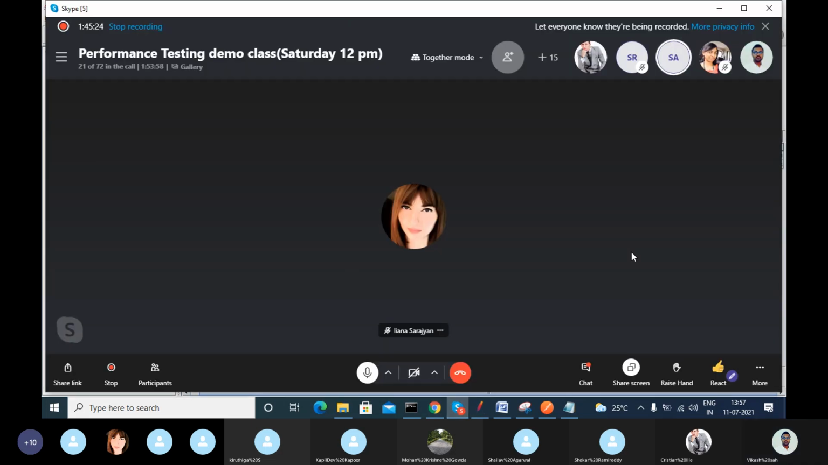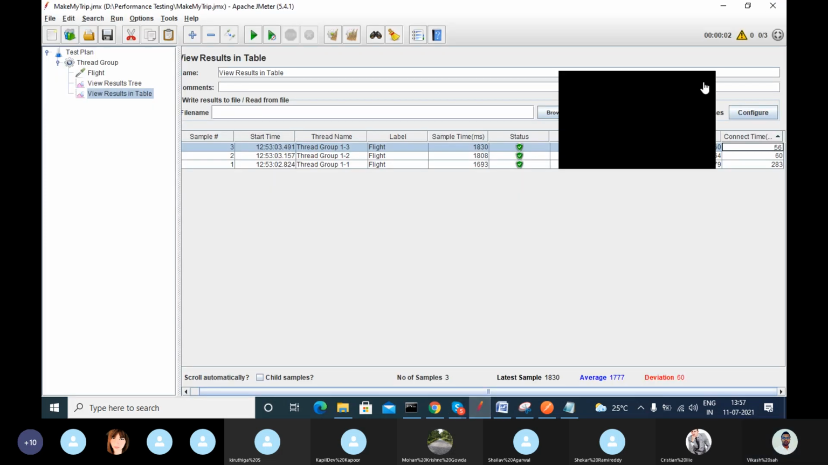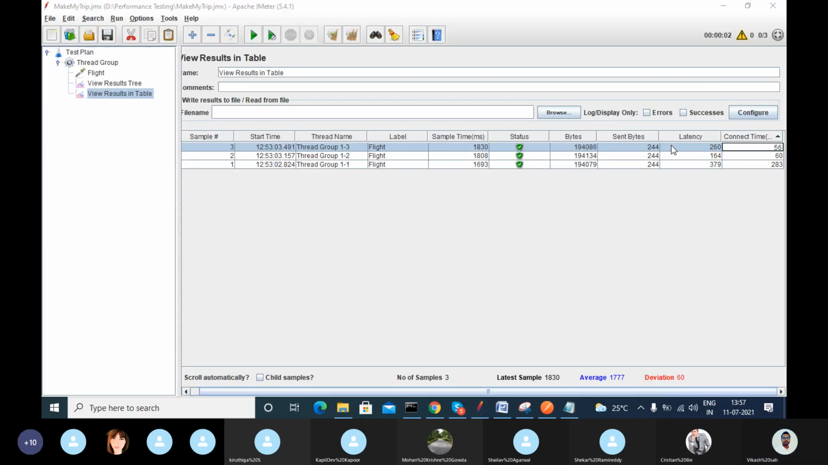Can you please go to the JMeter again? See now their latency, if for the first user there is 260 and for the second it is 164. So there's a difference between this. So why is it coming? Why is there a difference?